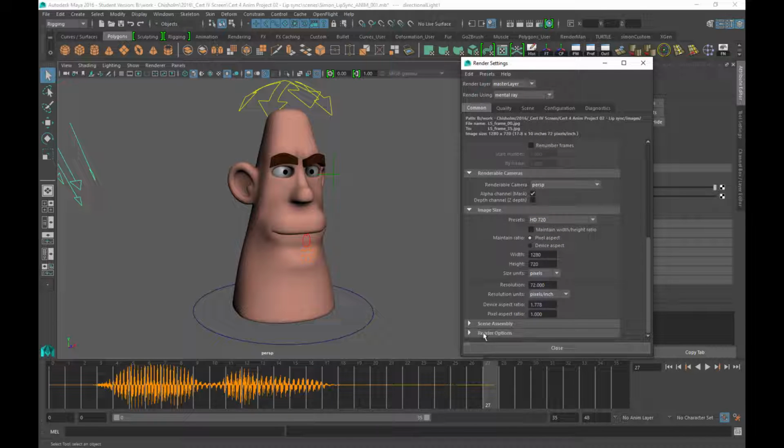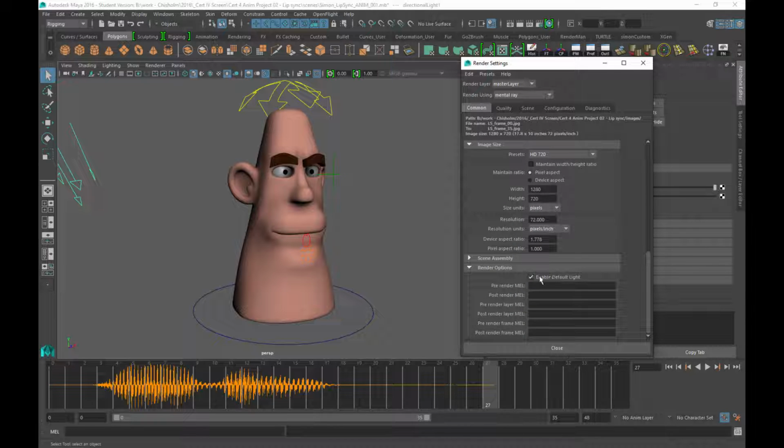If you come down to the render options right down the bottom, if you want, you can turn off enable default light. It's really not going to make too much of a difference for this, but there'll be some instances when you're doing more complicated scenes where you'd need to turn that off, and it can be a good habit. If you're adding lights into your scene, you can switch that one off. Okay, quality.